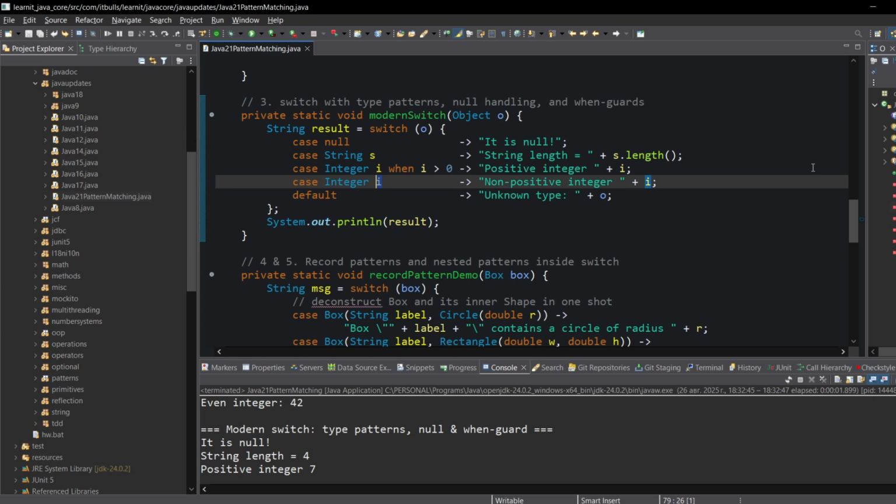One of the long-standing flaws of the traditional switch was that it couldn't handle null values. Passing null would simply throw a null pointer exception. That changes now. The modern switch can match null explicitly. This makes your code more defensive, more robust, and, let's be honest, just more intuitive.